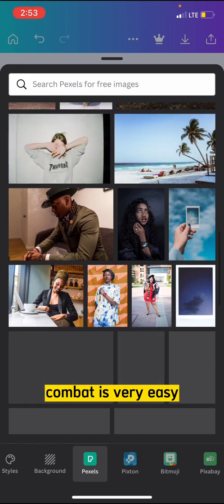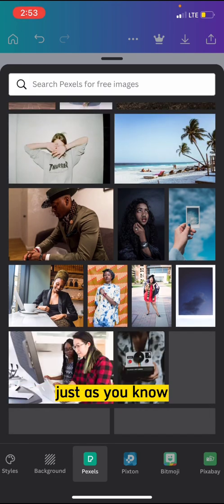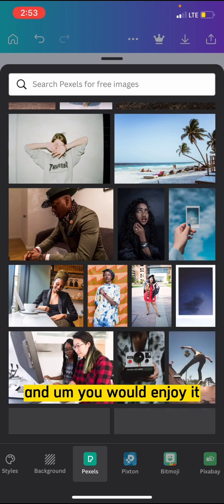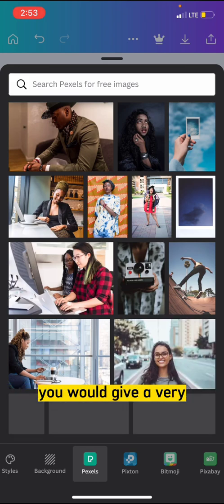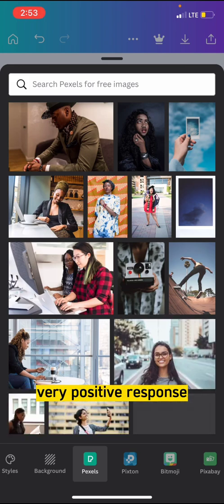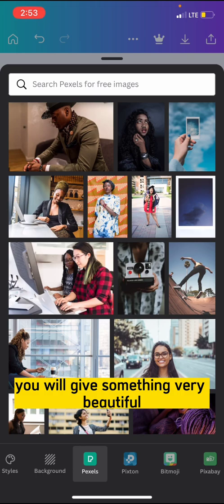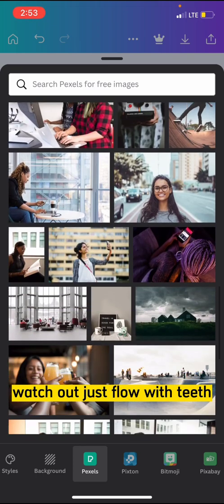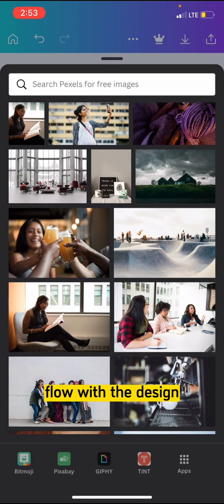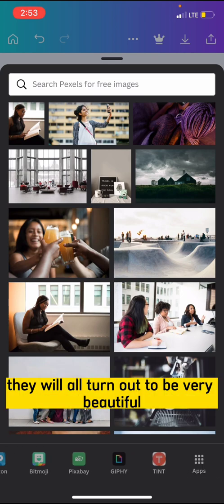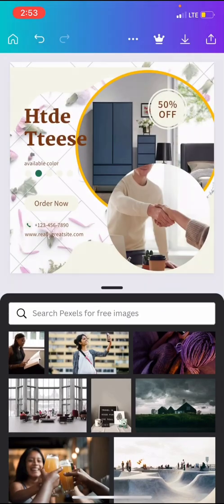Canva is very easy. It is very easy and sweet. You just need to settle down, and you would enjoy it. In fact, when I do designs, I actually enjoy it. And if you enjoy what you're doing, you would give a very positive response. You will give something very beautiful if you enjoy what you're doing. So just flow with it, flow with the color, flow with the design. You would see that they will all turn out to be very beautiful.